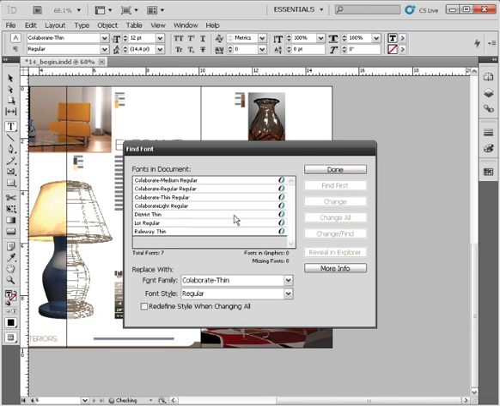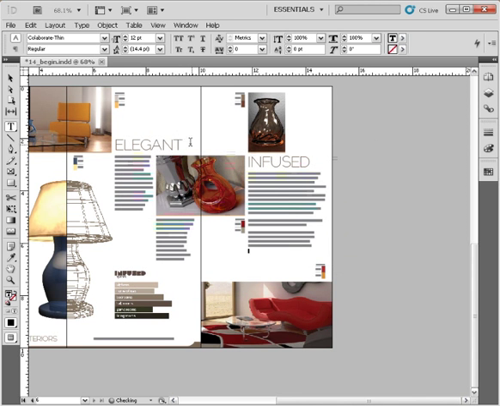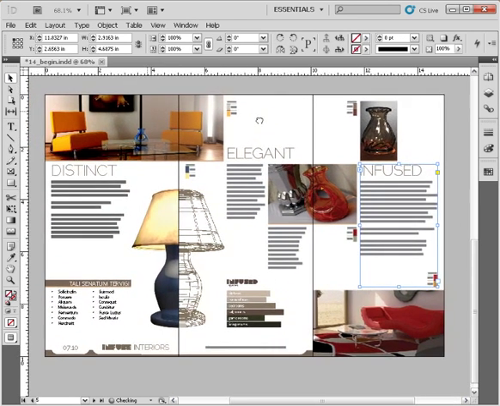And we'll hit Change. And now notice that the Minion Pro Regular has disappeared from the fonts in our document list here. So that's great. That's exactly what we wanted. So I'm going to come over here and we're going to package this now.